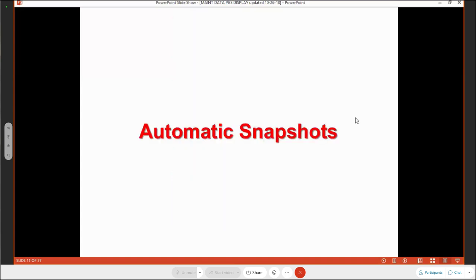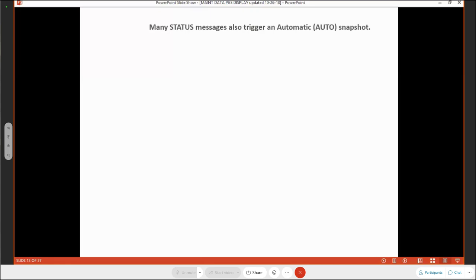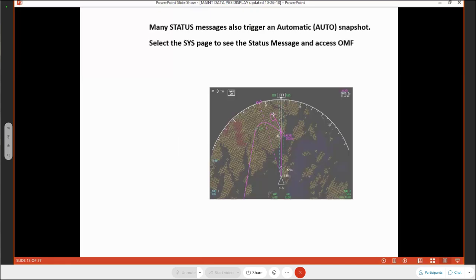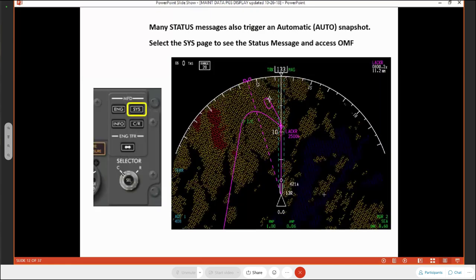Okay. We also have automatic snapshots. So this is when a status message has been generated and we've got a maintenance data page associated with that ATA. There are a whole bunch of status messages that will trigger an auto snapshot. We're just going to show you one of them.